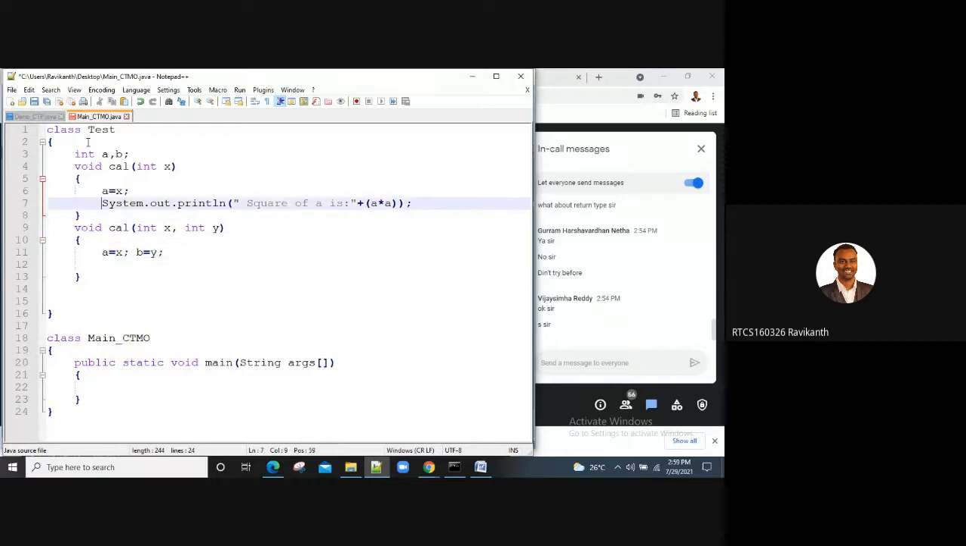And again, I would like to perform addition here. a plus b, right? So addition of a and b is. Any error? Okay, fine.